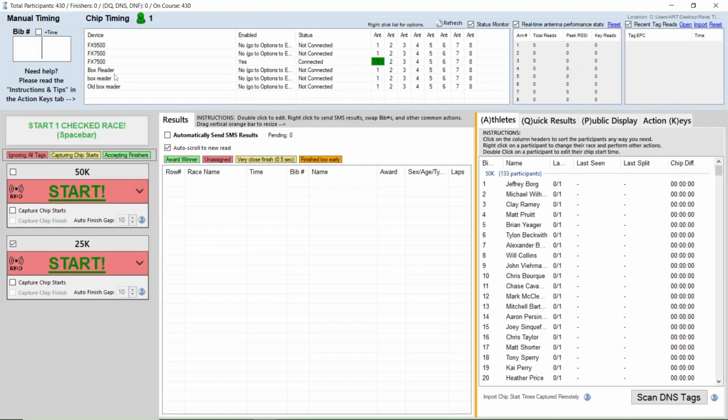So again, let's focus on the top. So the top left, that's where your manual entry is. Hopefully you don't have to do anything. Hopefully you just sit back and watch the system work. But if you need to put a time in, you simply hit the space bar and then you can edit the time.